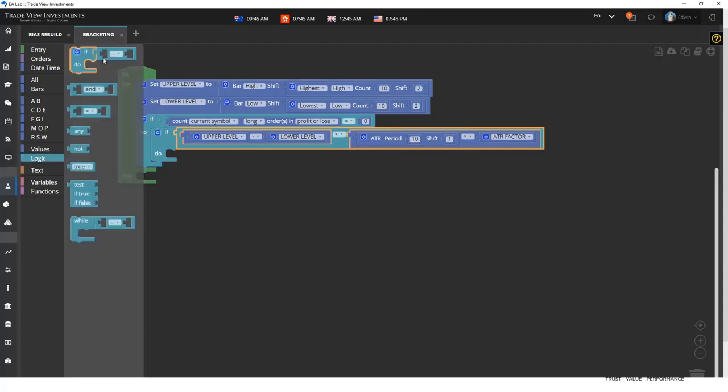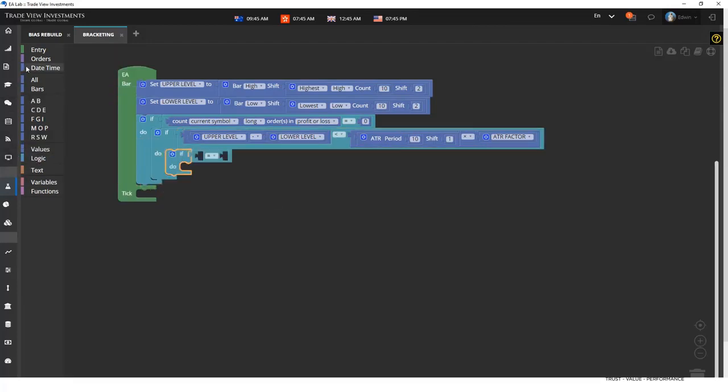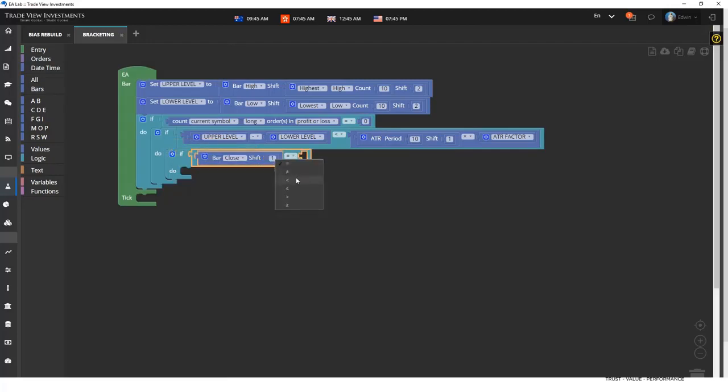Now we'll do the entry. So we need to say that if the bar close is greater than the upper level, this is a buy trade, then what we'll do is we'll buy.